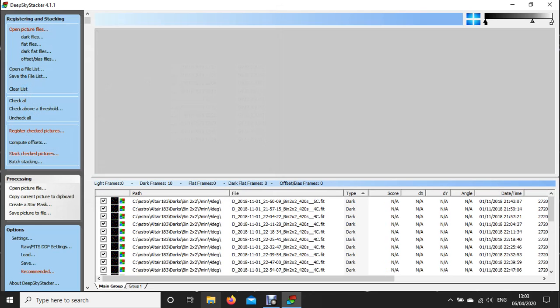You can also load flat files and dark flat files and bias files. I'm not going to go into how to take these or what to do because it's not the subject of this short video. It would make it too long, and I'll maybe do one of those a little later on.